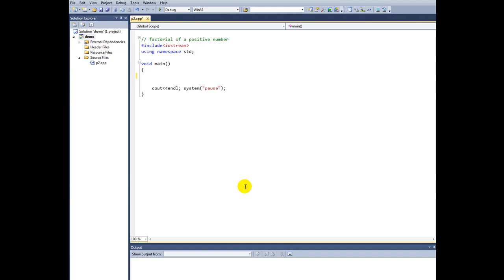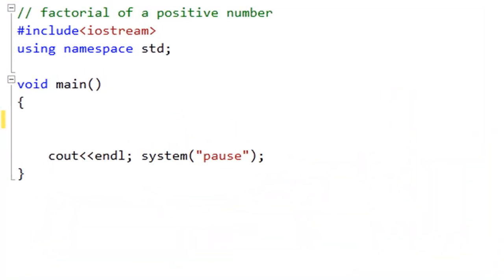In this video tutorial, looping in C++ will be explained. Looping will be achieved using both the while and the do-while statements. To demonstrate this, we will write a program that will compute the factorial of a positive number.